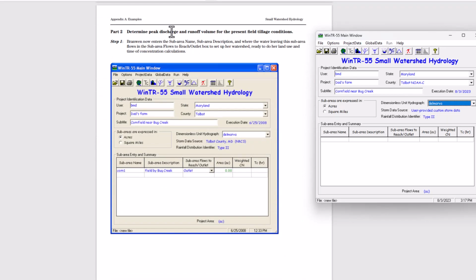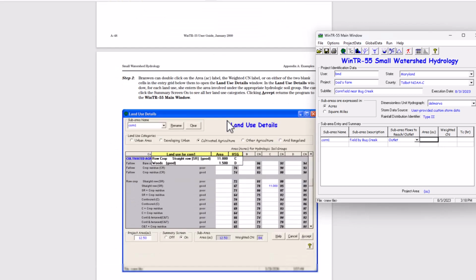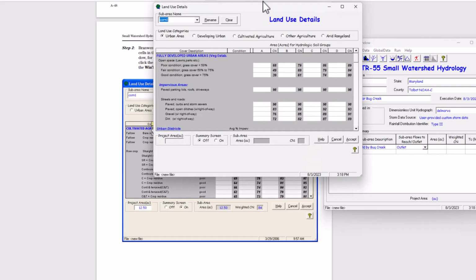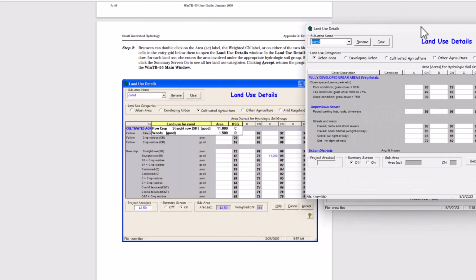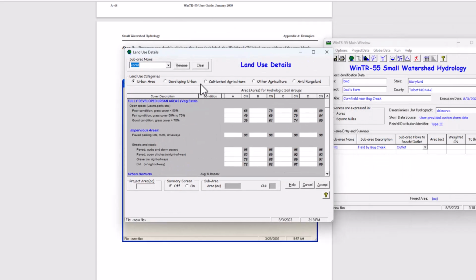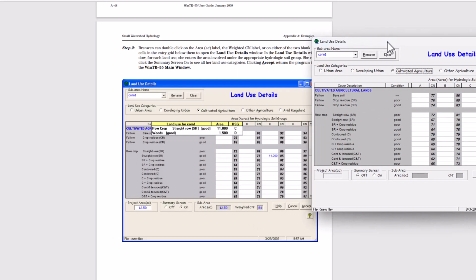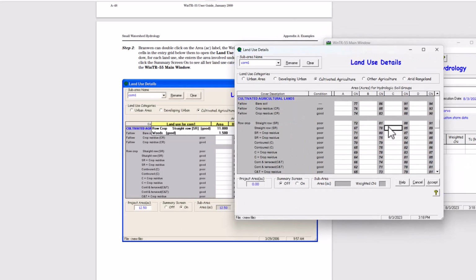For part 2, determine peak discharge and runoff volume for the present field tillage conditions. So now we enter the sub-area name, corn 1. Description is field by Bug Creek with outlet selected and 0 acres so far. Now we can double click on the acreage area, and that'll bring up our land use details. We're going to go ahead and match this. We had row crops. Let's go to cultivated agriculture. Row crop, it looks like there's 11 acres of type C soil, so I'm going to put 11 in there.